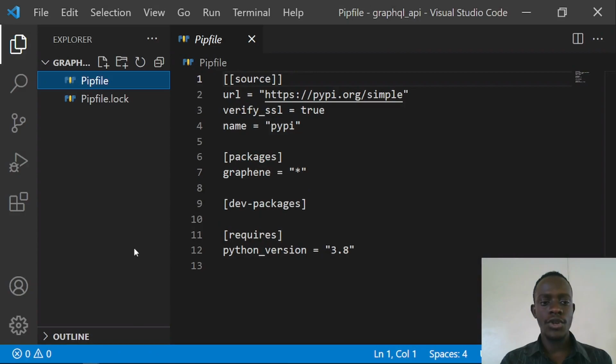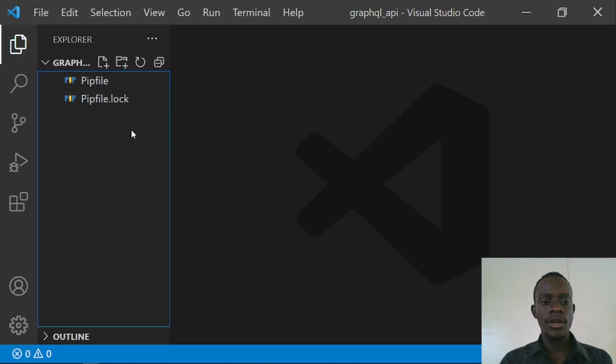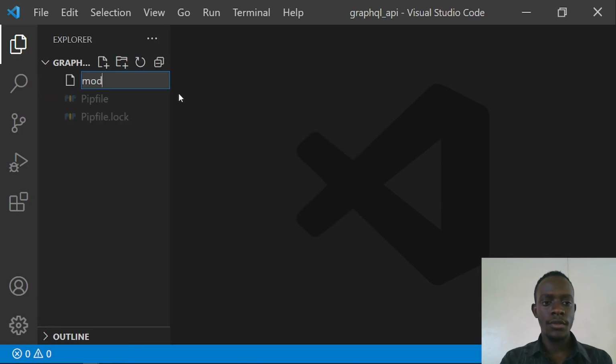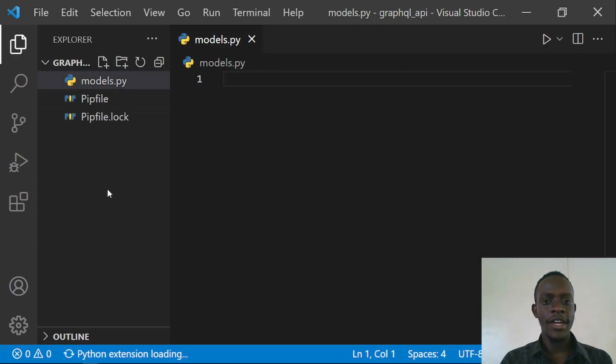So the first thing we're going to do is to define our data model. I'm going to head over to our file here, so we even see our Pipfile has been created. I'm just going to create a new file, and I'm going to call it models.py. Since we're not going to use our database, we're going to use a Python data structure. In this case, I'm going to use a dictionary.